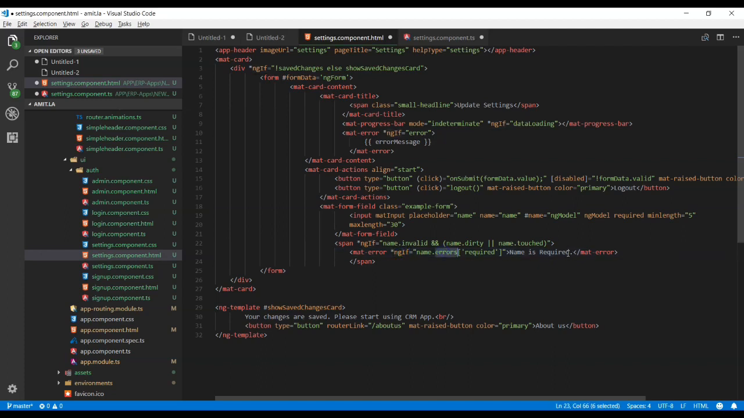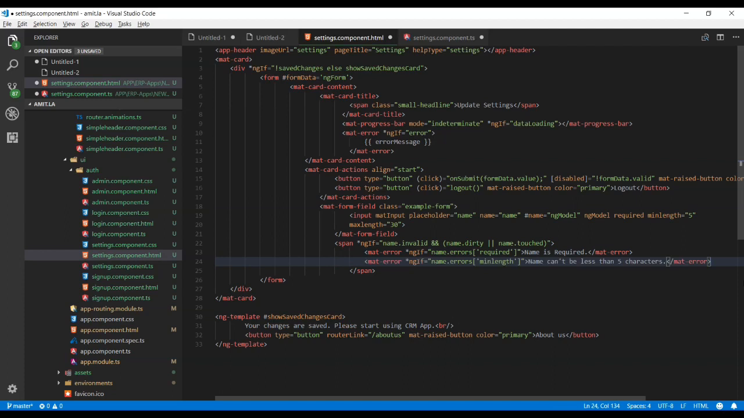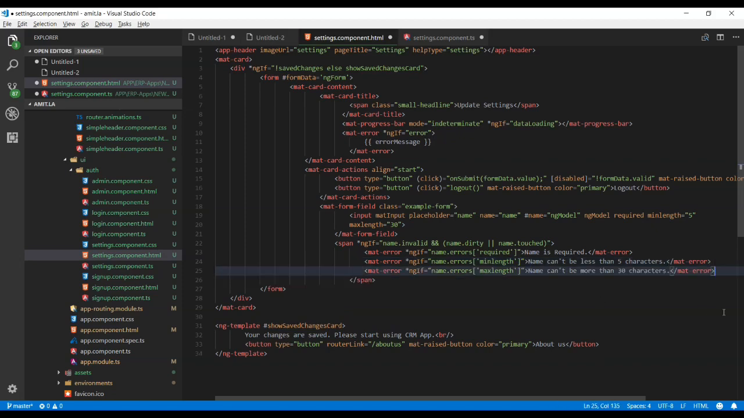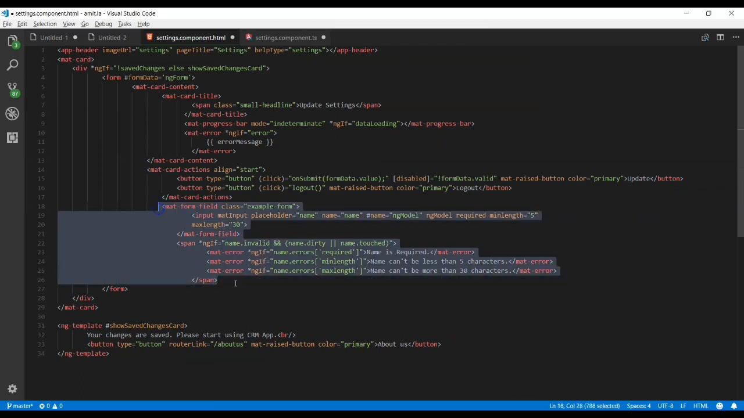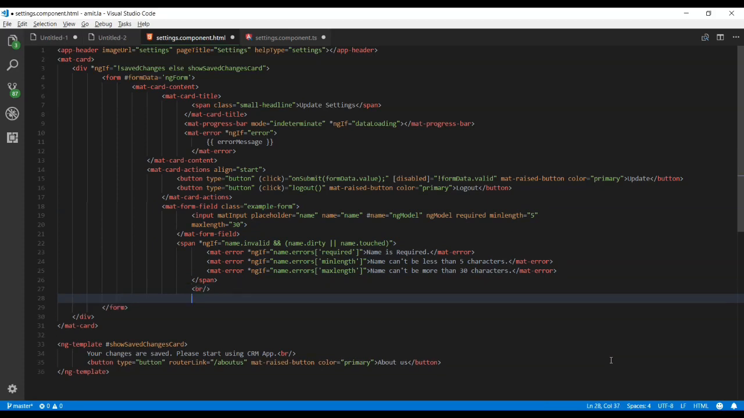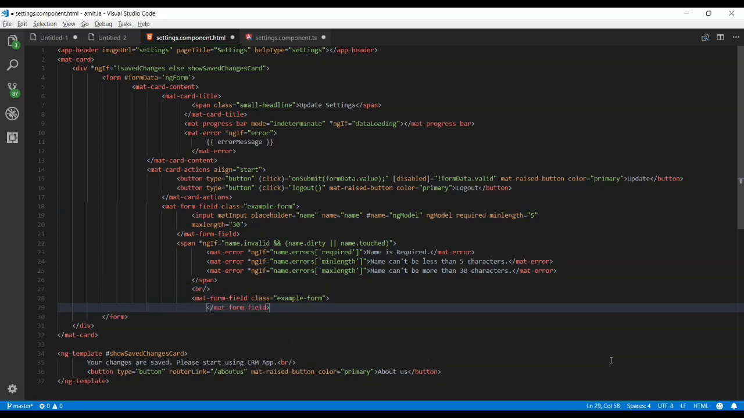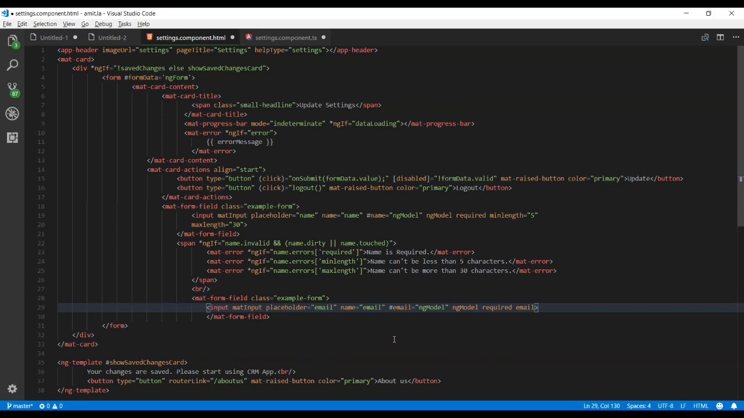Let's include a couple of other error validations for minimum length and for maximum length. All right, so if minimum length, let's display the minimum length message. Same thing for maximum length. It looks good. All right, so this is for the name. Now let's go include one more form field for the email.